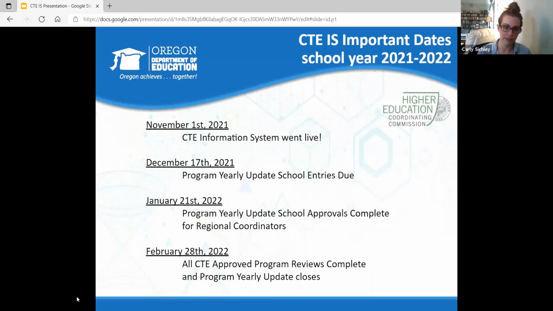Then regional coordinators have until January 21st to look over what they've gotten from schools and send it on to the next level for ODE to look at, or send it back to the schools if adjustments need to be made. And then it would go back to them and eventually come to ODE. But January 21st is when the regional coordinators' access in the system will close for the yearly update.